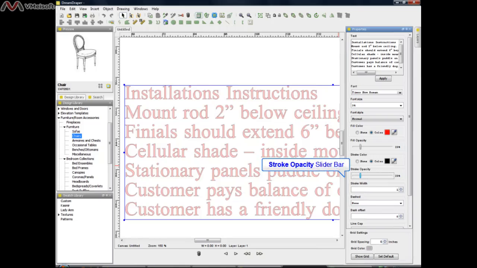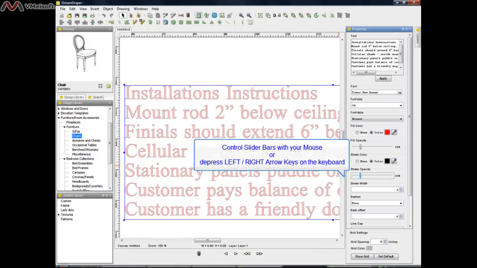Remember, you can also move the slider bar on the stroke. And as you can see, I have taken out color from the stroke. And by the way, if you have trouble controlling that slider bar with your mouse, you can touch that slider bar with your mouse and then use the arrow keys on your keyboard. You can depress the left arrow key to move that slider bar to the left, or depress your right arrow key to move the slider bar to the right.